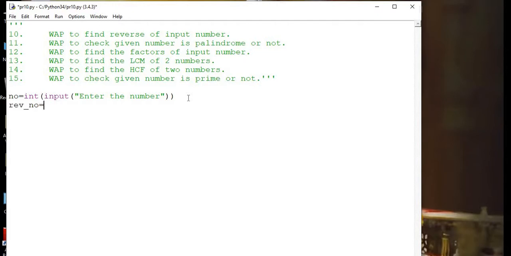The starting value of reverse number is 0. And what will be the condition? Obviously the condition is while number is not equal to 0. So it will check number again and again and compare it to 0. If number is not equal to 0, then it will repeat the process. When the number becomes 0, it will terminate the loop.